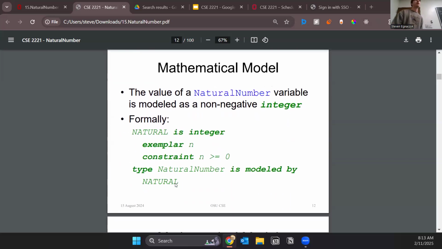Okay, so now let's talk about the mathematical model. If you remember, back to primitive types, we talked about mathematical models. We said that integers modeled integers, doubles modeled real numbers, booleans modeled bools, and so on and so forth. That practice does not change just because we're working with reference types now. So natural numbers are modeled by this idea of a natural.